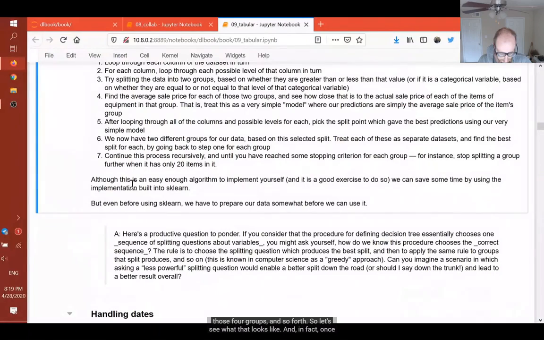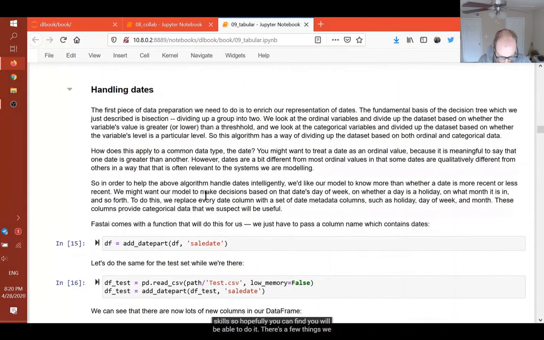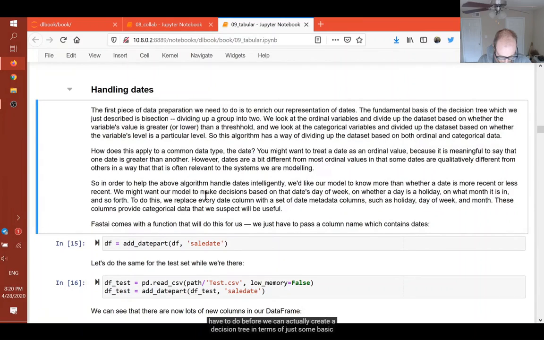So let's see what that looks like. And in fact, once we've gone through this, you might even want to see if you can implement this algorithm yourself. It's not trivial, but it doesn't require any special coding skills, so hopefully you'll be able to do it. There's a few things we have to do before we can actually create a decision tree in terms of just some basic data munging.